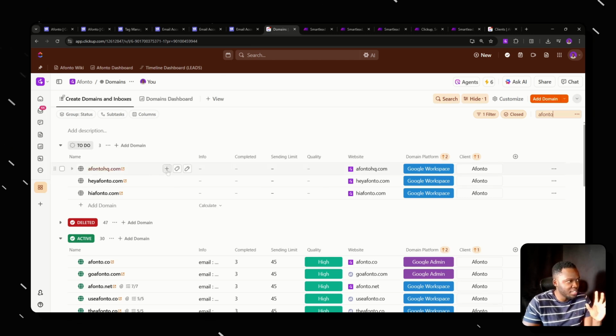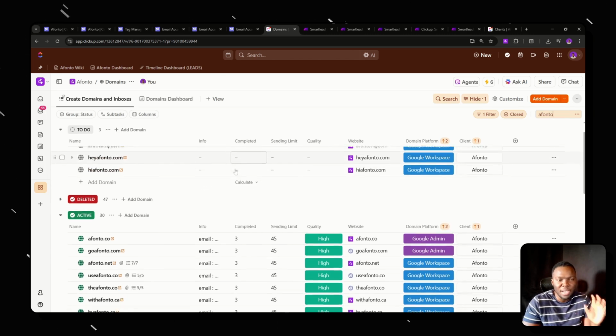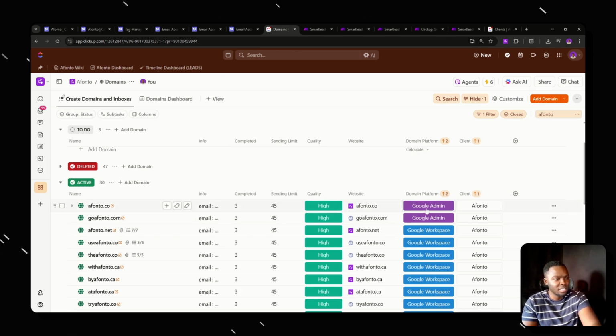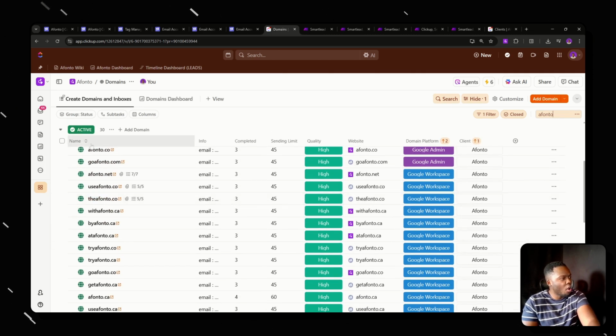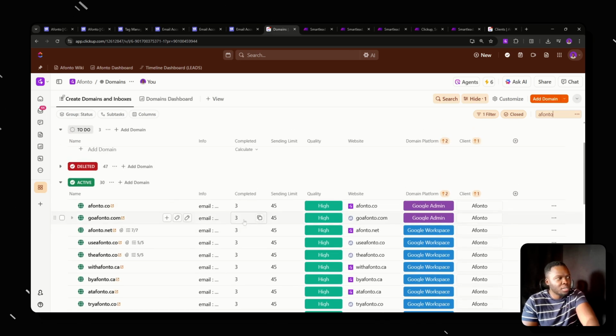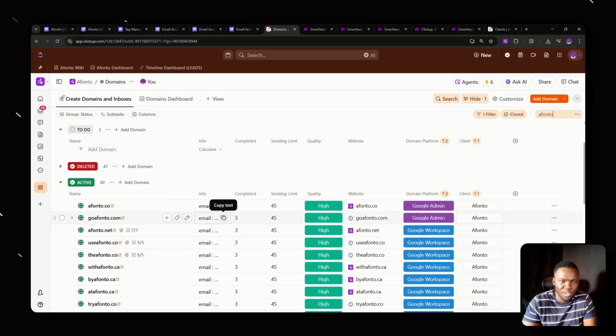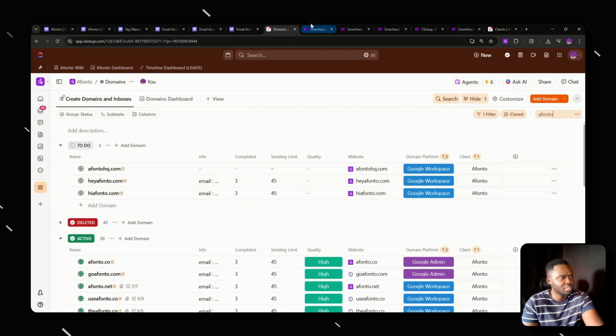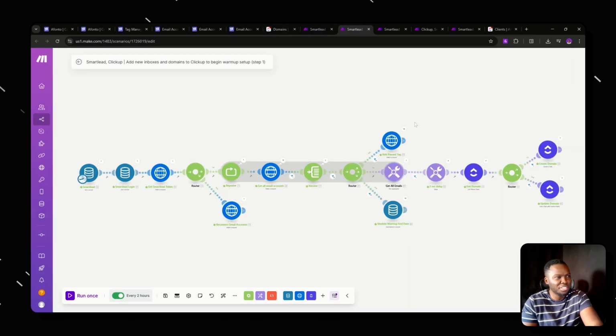So we have this domains and inbox management section, and this is what it looks like. It helps us keep track of all of the domains that we've purchased, the email accounts associated with them, and it helps us monitor the quality, the expiration dates, and basic stuff like that. But it also helps us know tasks, right? So, oh, it already happened. It just happened. I actually ran it.